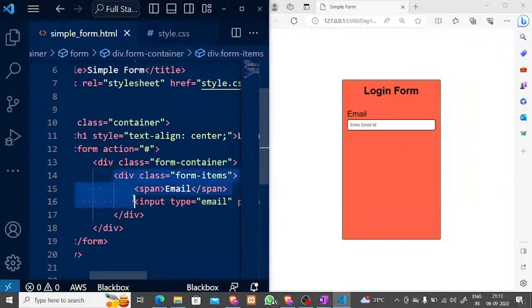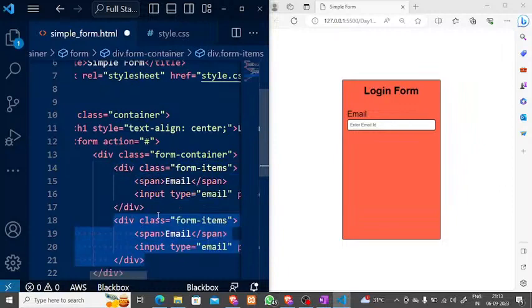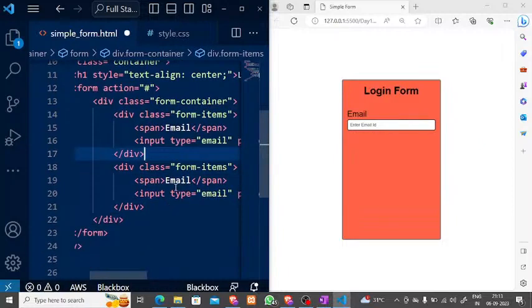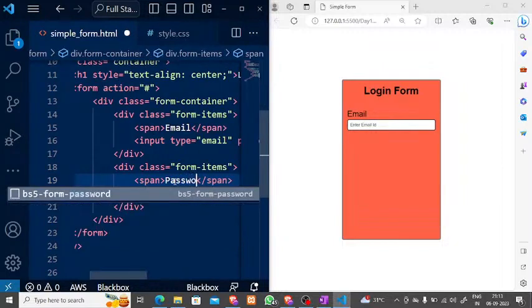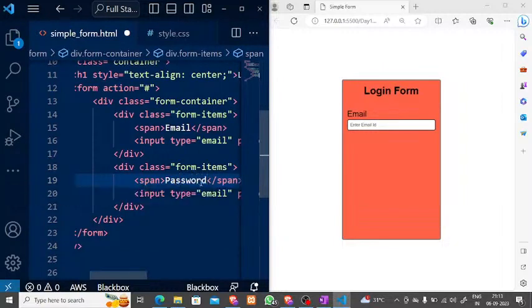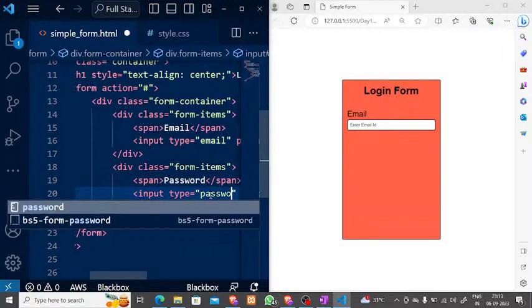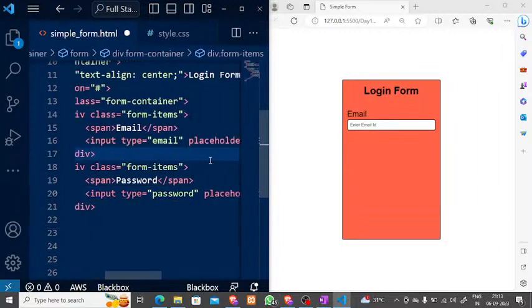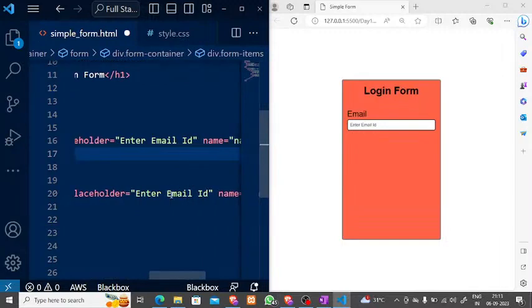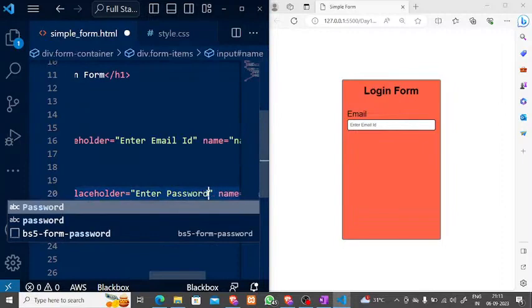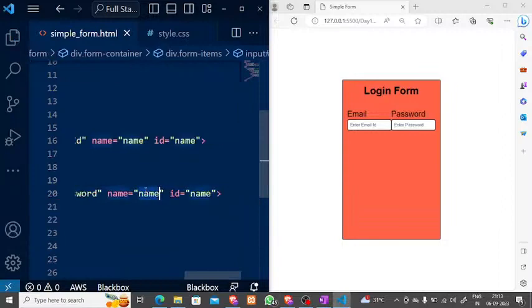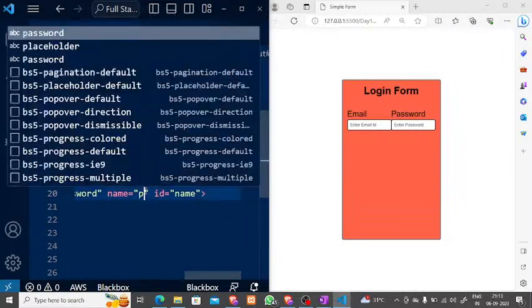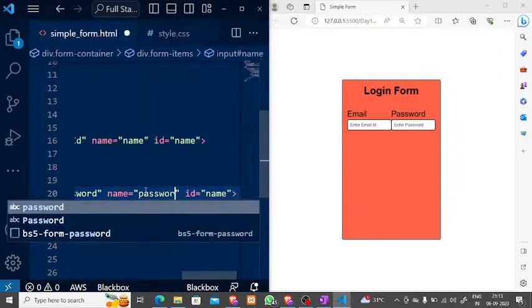After this, I want a password field. So this is for the password. Type should be password. Okay, guys, and placeholder enter password. Cool. And then I have to change its name attribute and ID attribute as well. Password.